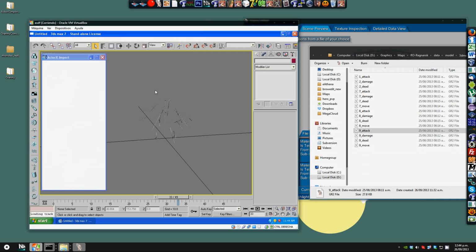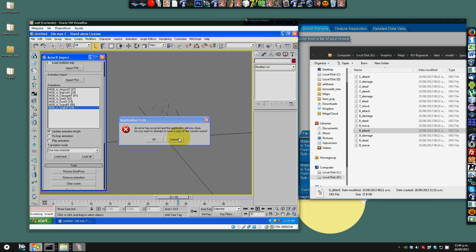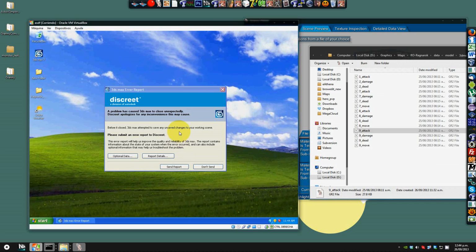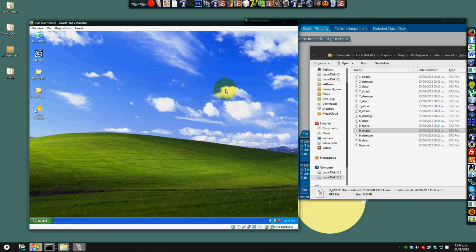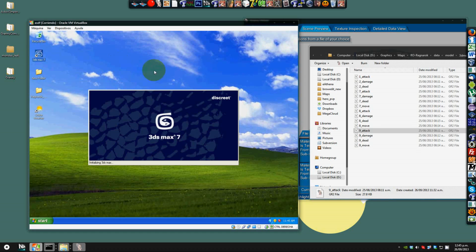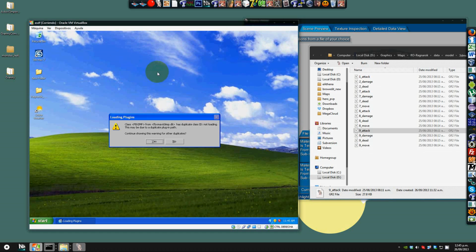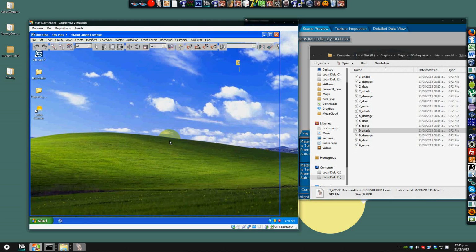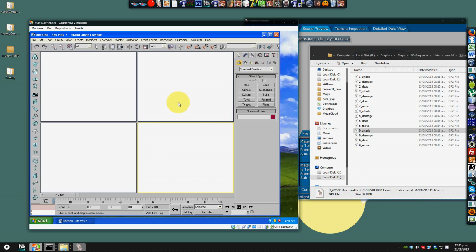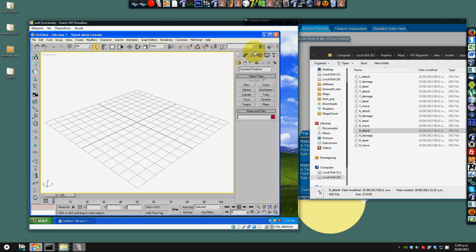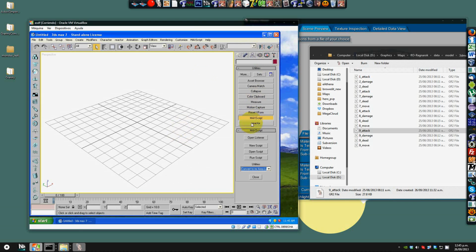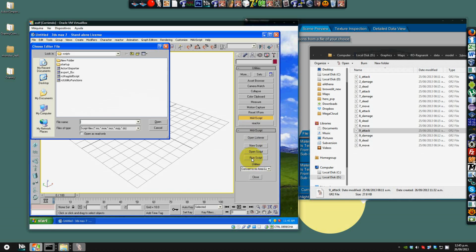Oh well, I don't have it. Oh crap. This is why I hate 3ds Max. I'm going to launch it again. It's so boring. Okay, and do all these things again. It's awful. Awful.